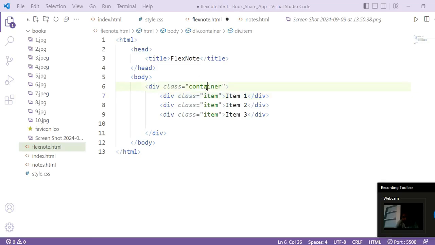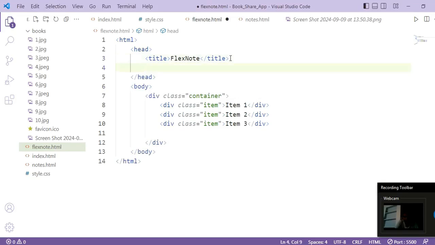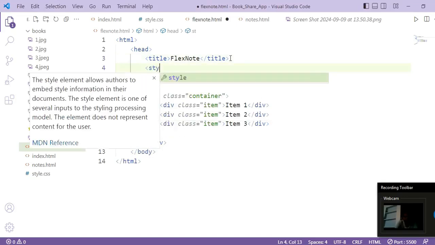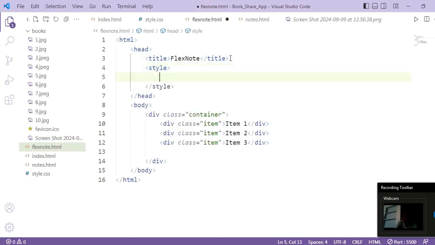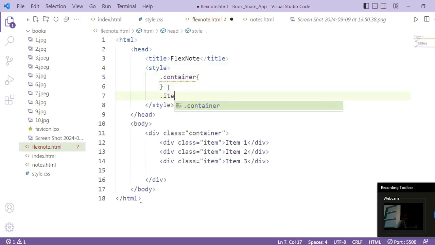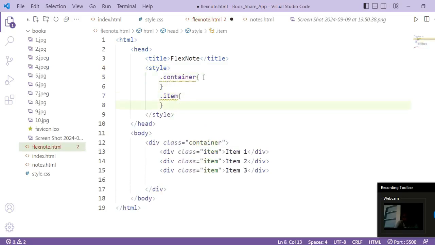Now understand why I am using this flex. Suppose we have a container. Inside that container, whatever available space there is, I want the items inside it to adjust their size according to that available space. For this we use flex. Okay, so now I will write the CSS. So inside head use style tag, and write the CSS here. So dot container, and dot item. So one by one we will write the CSS.